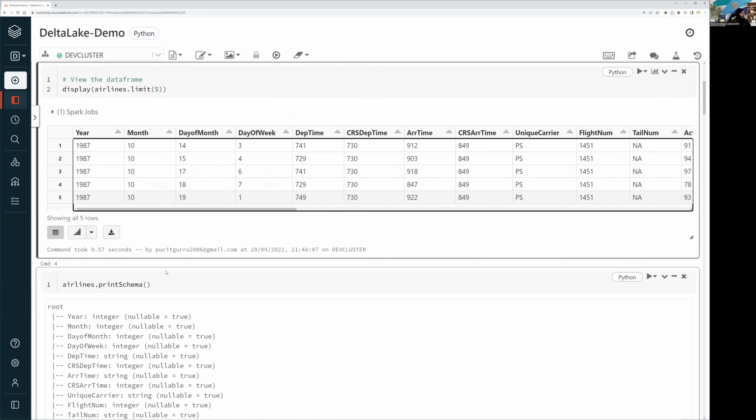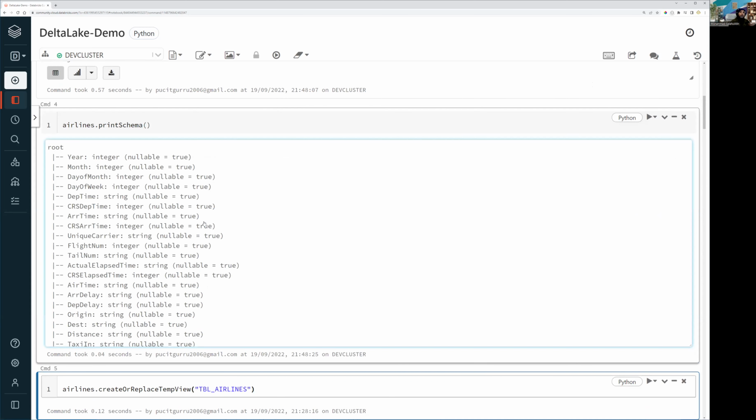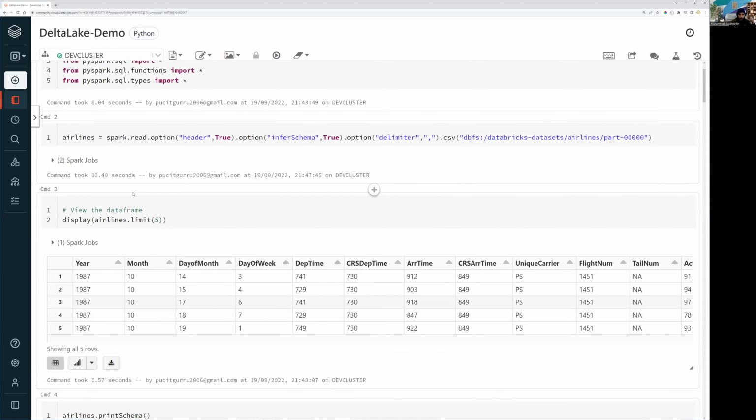Next, I'm going to print the schema, because I've used infer schema, so Databricks automatically assigns the data types. Just have a quick look: all the data types are correct, and that's where you can see Databricks is very smart. It allocates the right data type to each field. But if you want to change it, you can change it yourself. So hopefully you can understand the schema and the data set which we are going to use in this demo.